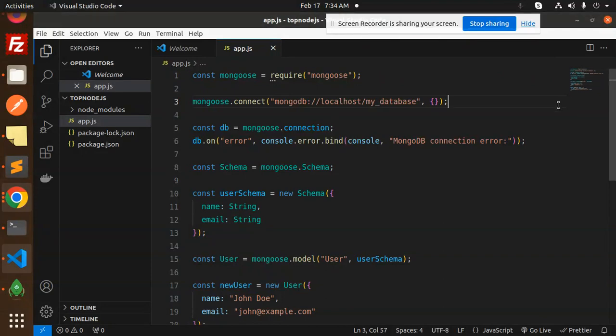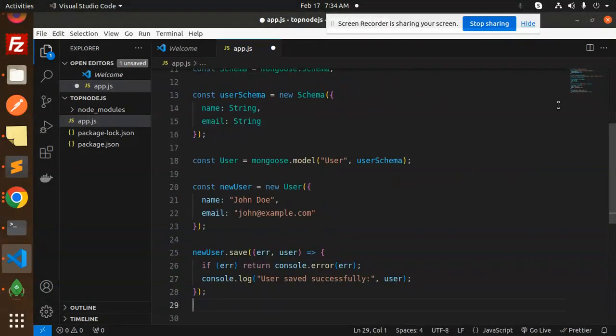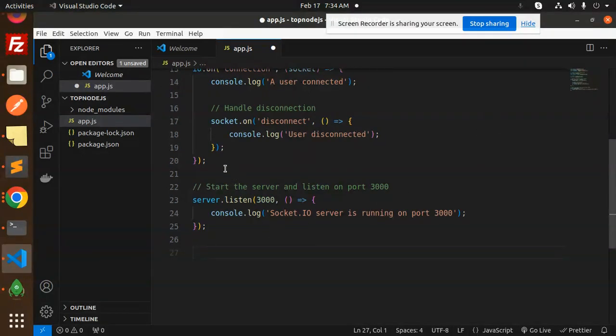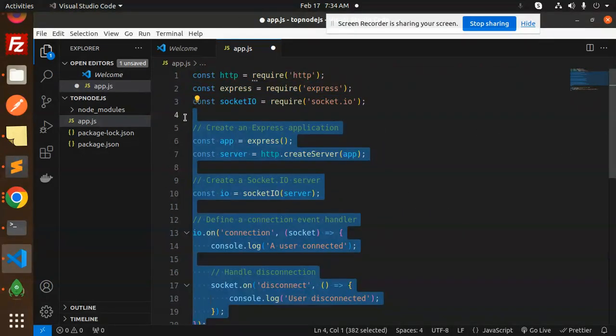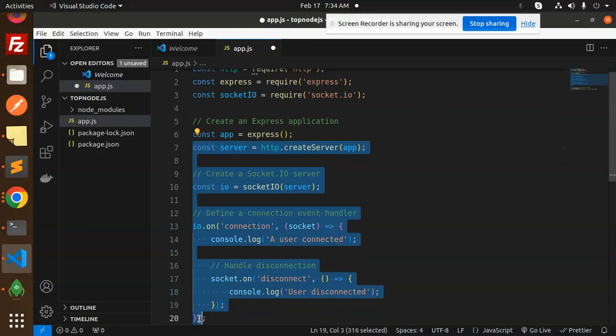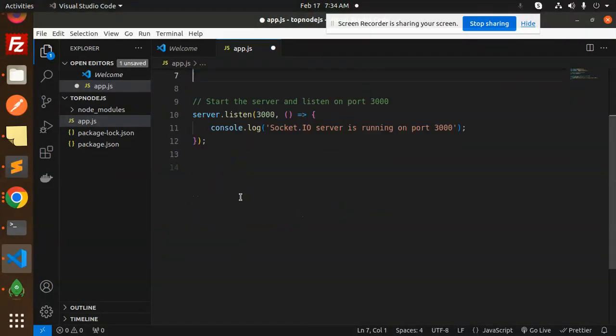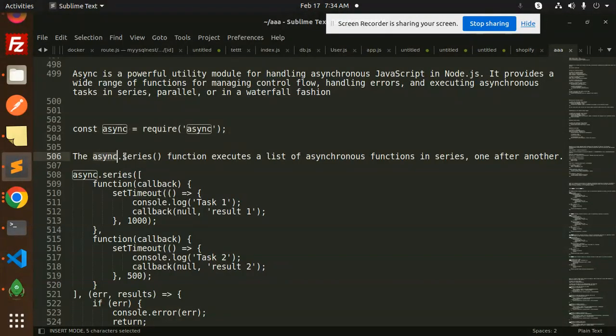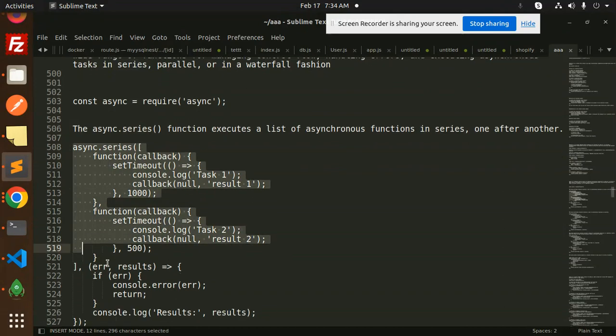So let me clear this. Let me remove all this. Okay, let me add the required async. Next, we have the async.series function, which executes a list of asynchronous functions in series, one after the other. Let's copy this and run it.